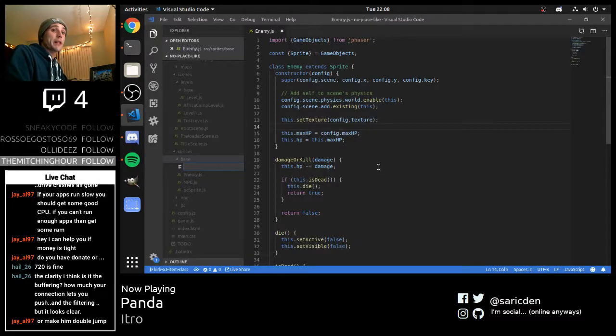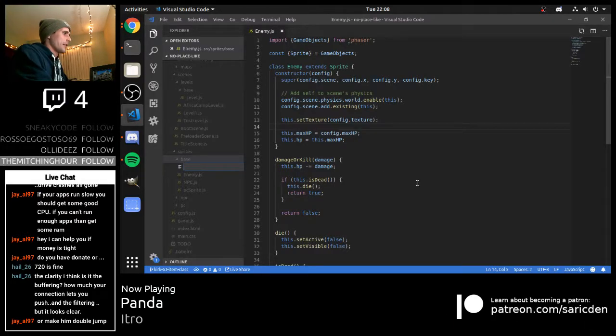Oh, or make them double jump, says JL. That would be pretty cool, yeah. Double jump would be sick, actually. I'm just thinking of how that would work with our current jump system. I guess you just start a new jump the minute you hit that. Yeah, that probably wouldn't be too hard, actually.